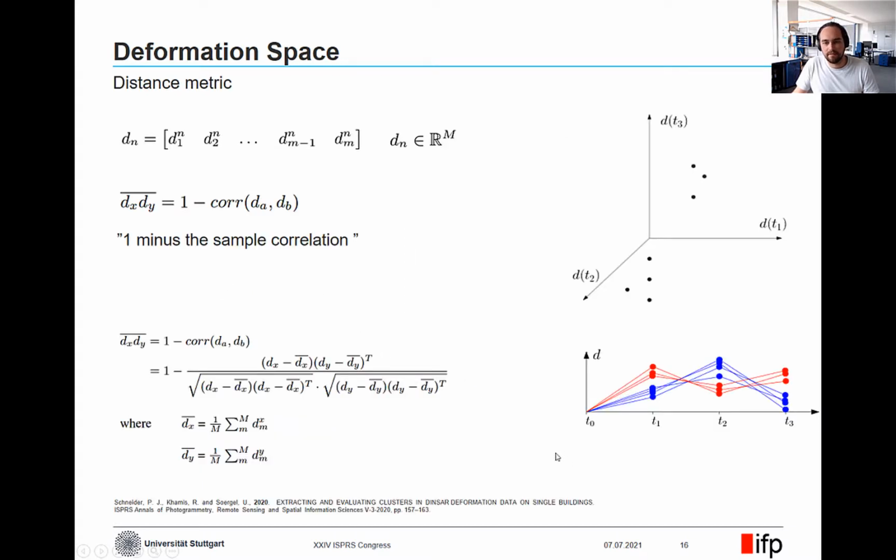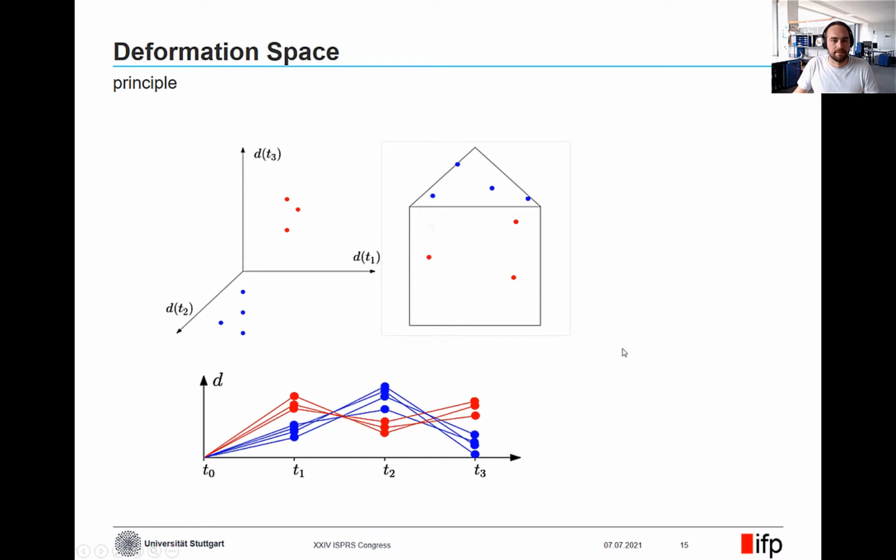The distance metric we use to compare 2 points, so how similar they are in deformation space, is the sample correlation, or 1 minus the sample correlation. And this will give high values for points that are strongly correlated and low values for points that are not correlated. And this, in contrast to, let's say, an Euclidean distance, considers points as close if they show a correlated movement. And this is exactly what we expect from points that are on the same rigid structure.